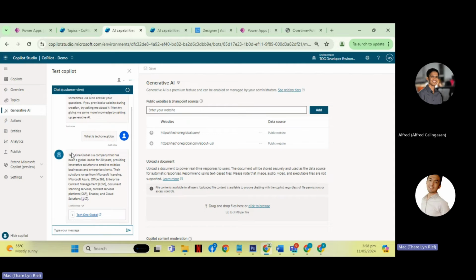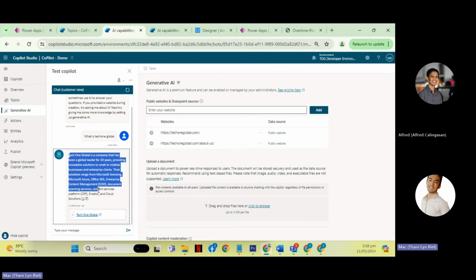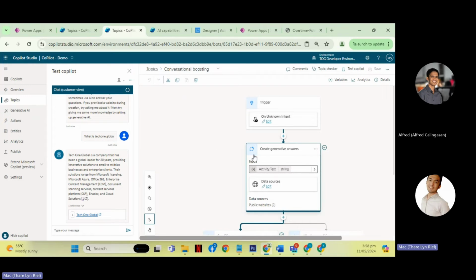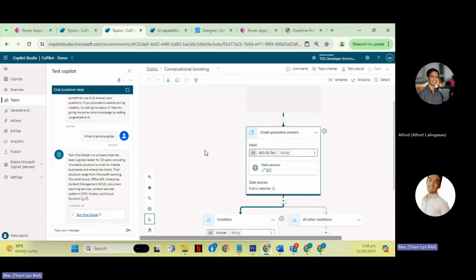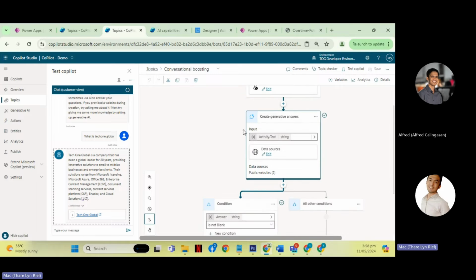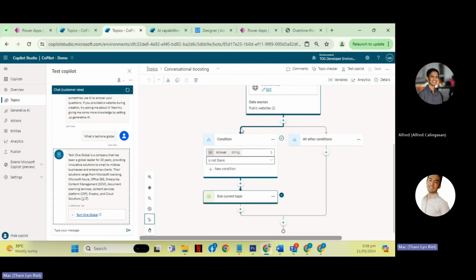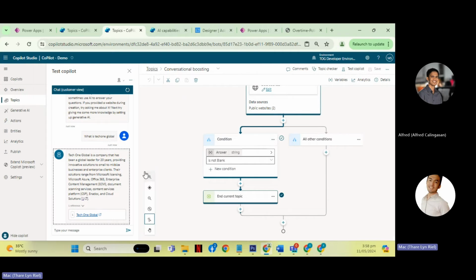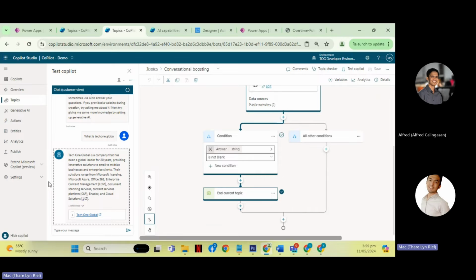Okay, so for this one, it is able to provide an answer based on the website itself, and also the Copilot will provide the reference. As you can see, if you click here, it will go to whatever topic was triggered. So it was an unknown intent. It goes to create generated answers, checks the public websites, and because it has an answer, the generator is able to find an answer. So it replied and then ended the conversation.